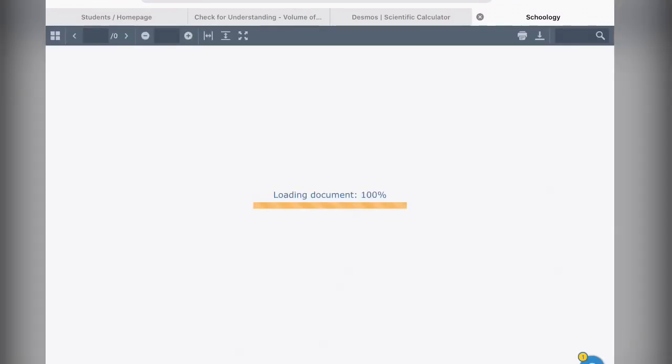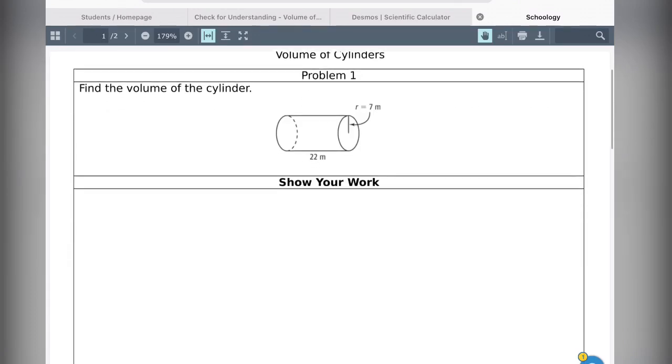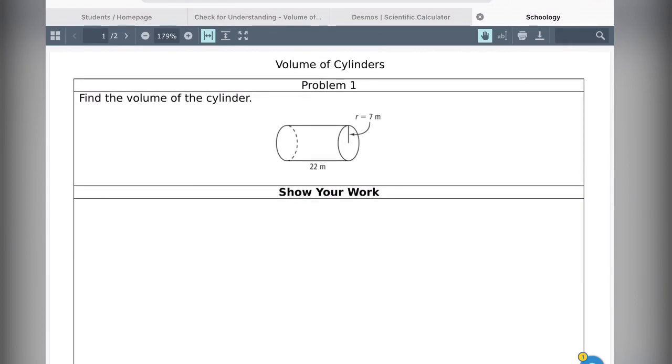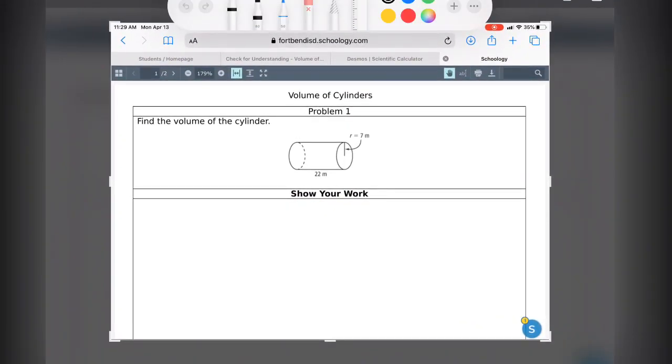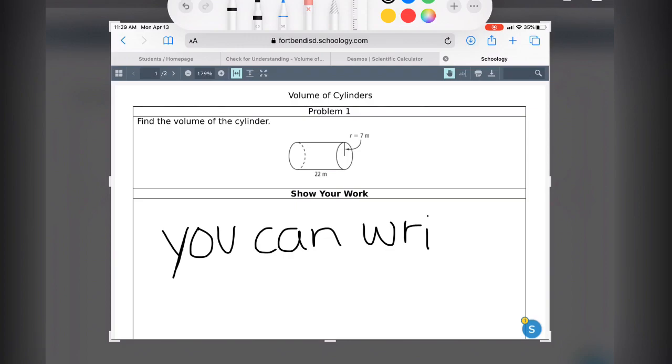This way now the document is coming up to me. Now again, there is the download feature, but some of us don't have printers and some of us are limited to the device we're on. One thing I can do is take a screenshot of the problem. With that screenshot, I then am allotted pencils, pens, erasers, and colors to go ahead and write right on the problem.